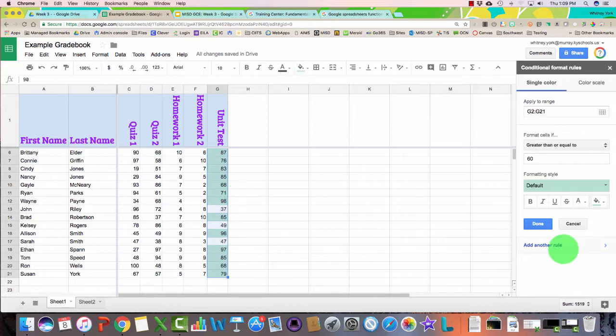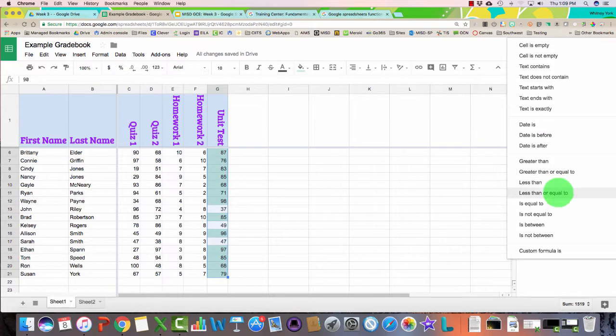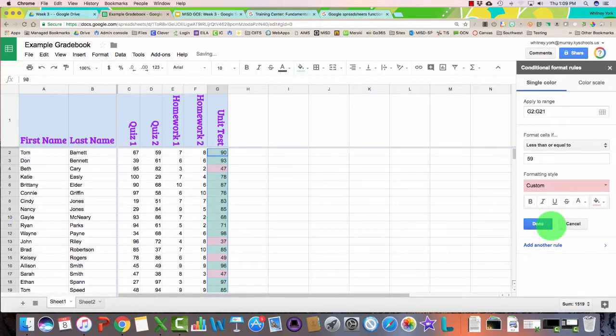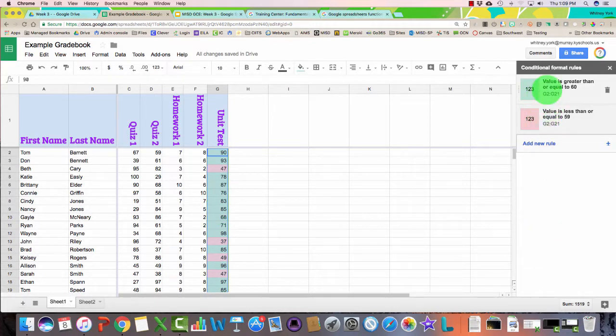That's great. I can add a second rule to the same amount of data and say, okay, anything less than or equal to a 59, I want to be red. And then I have green and red. And when I click done, you'll see I have 2 rules on this range of data. Very handy. Now I'm going to trash both those rules. We're going to do a new one.